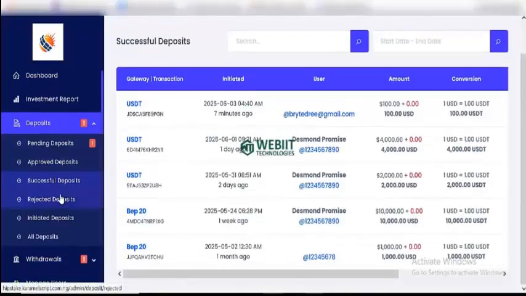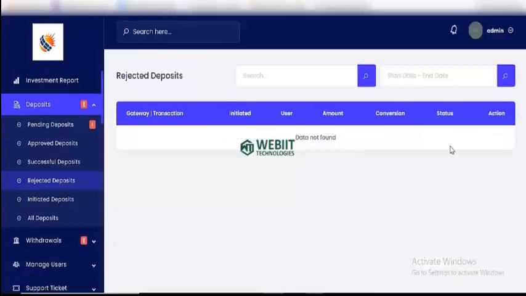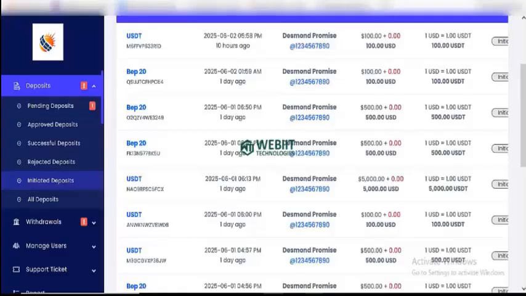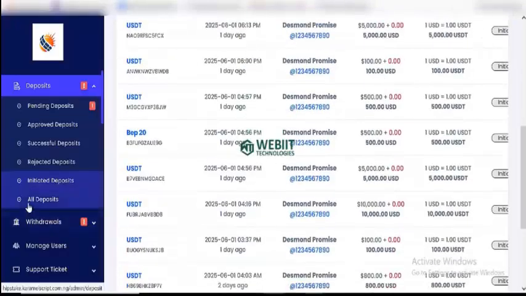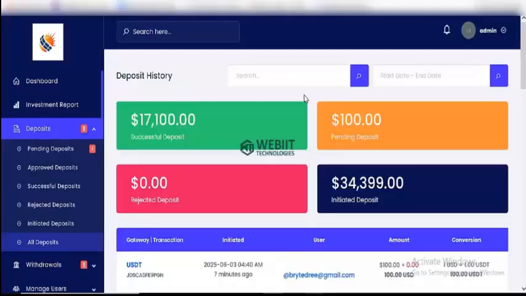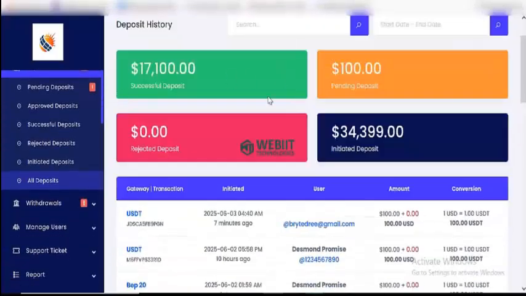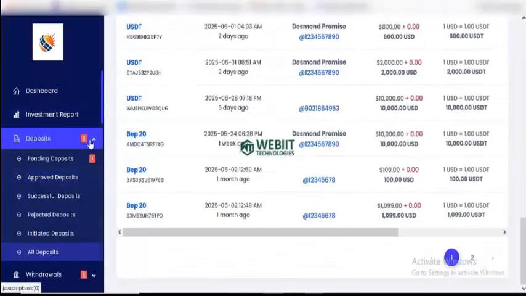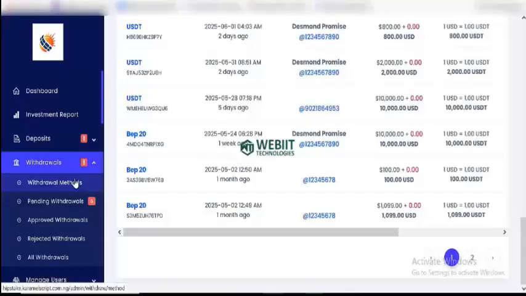Then we also have rejected deposits. There's no rejected deposit here, that's why you can see data not found. Initiated deposits, you can see on the initiated deposit here. You can see all deposits here. You can see successful deposits $2,000, pending deposit $100, rejected deposit 0, initiated deposit $4,000, and all that. So that's it for this deposit session. Let's go to the withdrawal. Withdrawal, you can see withdrawal method.